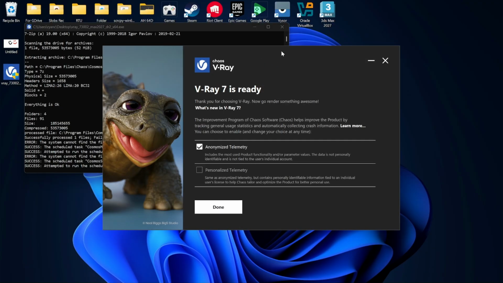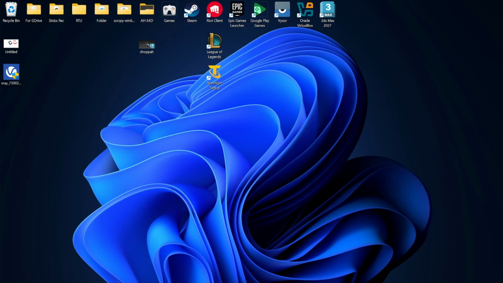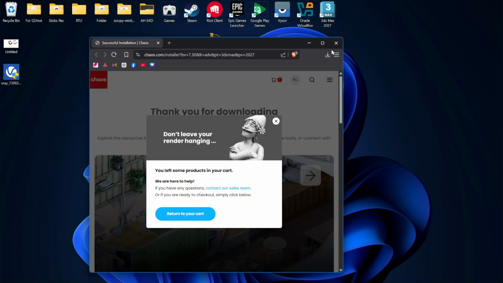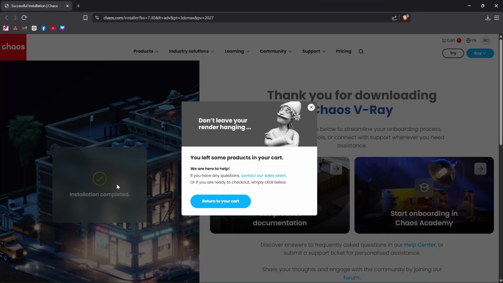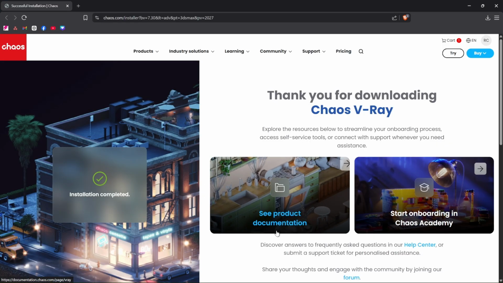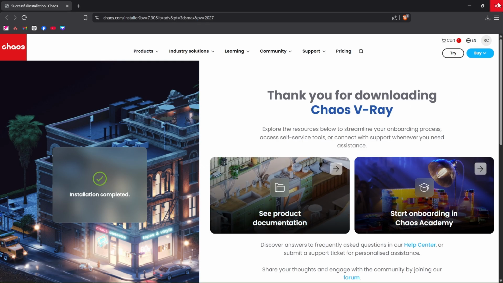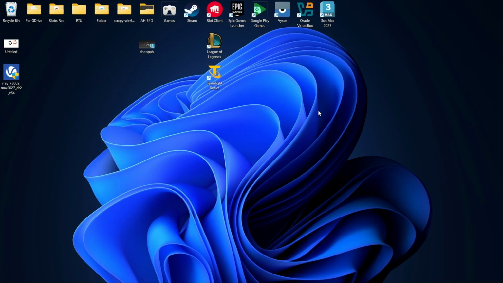There you go. And we do have this option for telemetry. Yeah, you can just untick this one. Or if you want to, you could go ahead and anonymize your telemetry. Okay, just click on done. And after that, a browser will pop up just like this one. And it will say installation complete. So you could just close this one, close the browser, and then launch 3ds Max.